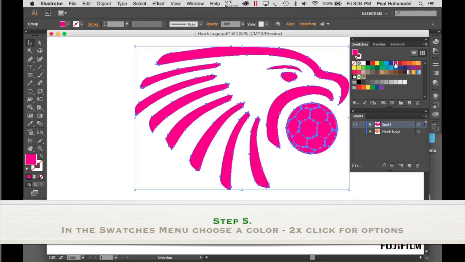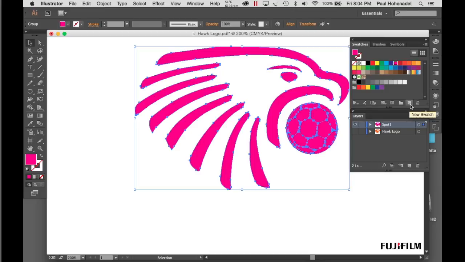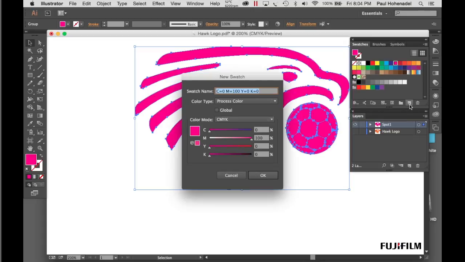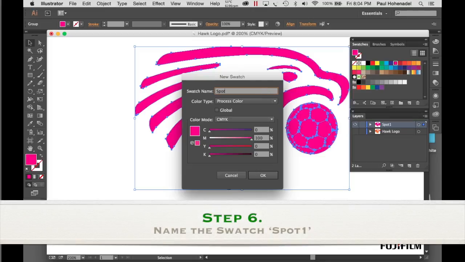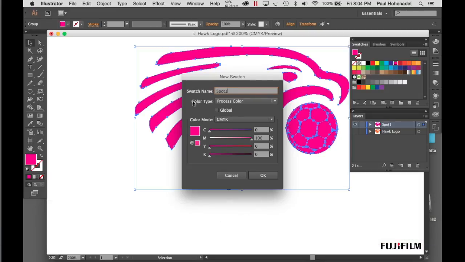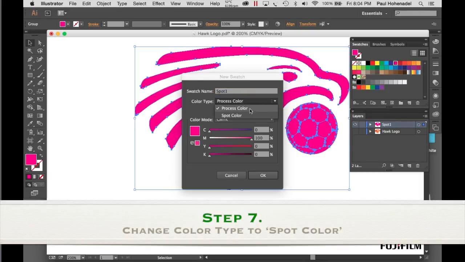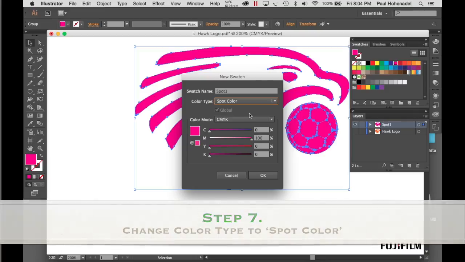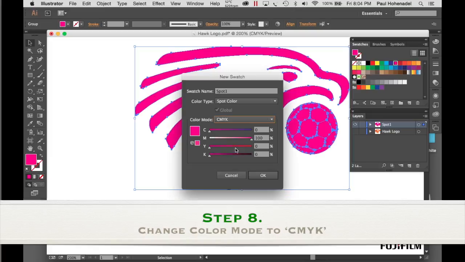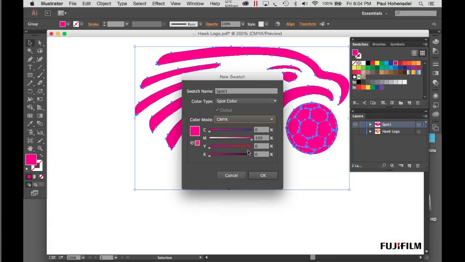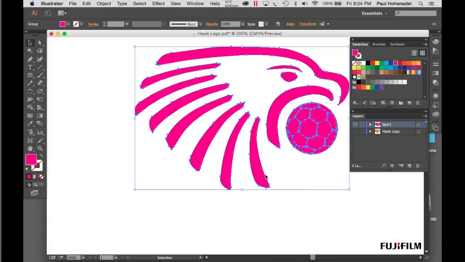Once we have this pink color, what we're going to do is we're going to create a new swatch. Again, this is really important. We're going to name the swatch spot one with a capital S, number one, no space. Then we're going to change our color type to spot color. We also need to make sure our color mode is set to CMYK, which it usually is by default. I'm going to hit OK.